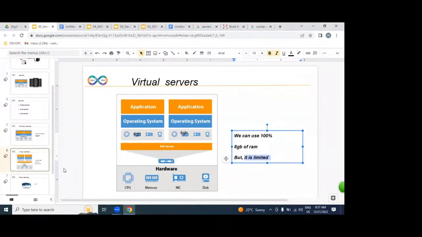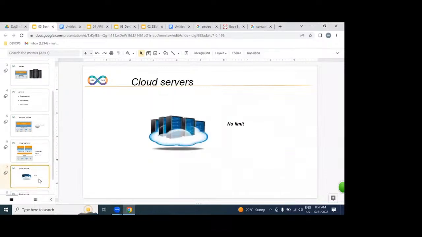But if you want that, definitely we should go for cloud. In the cloud, there is no limit. We are not worrying about RAM. We are not worrying about infrastructure. How many servers do you want, tell me? 2, 200, 2000, we can get it. We're not worried. There is no limit. There is no constraint to get infrastructure from the cloud. That is the reason we are moving into the cloud.